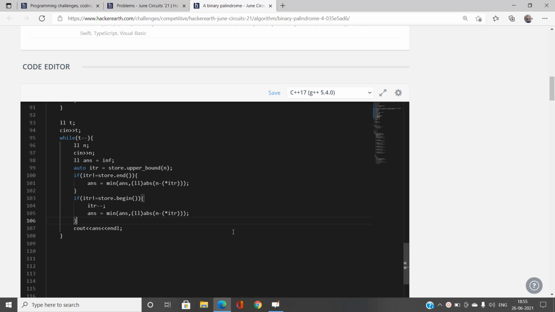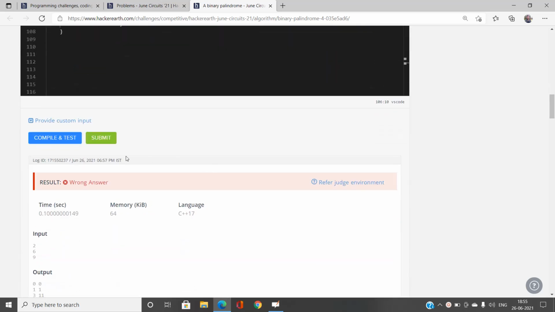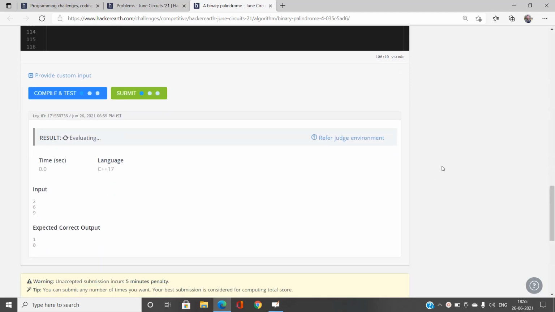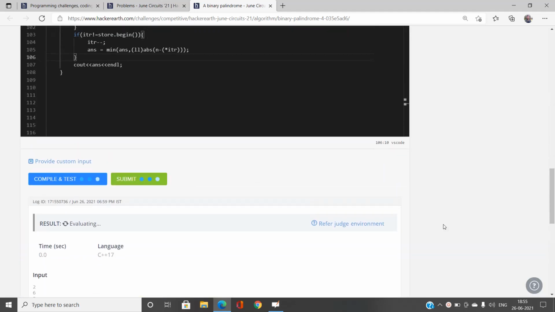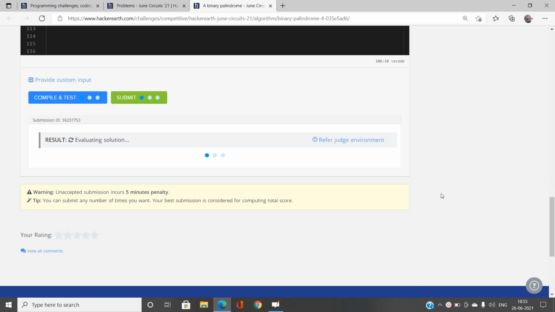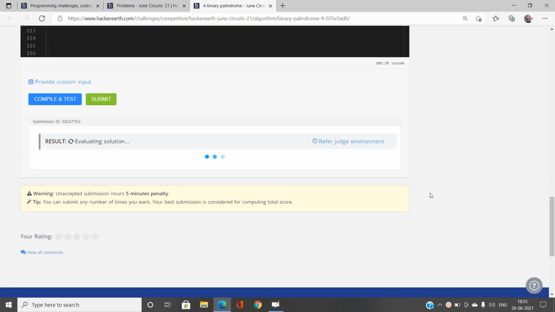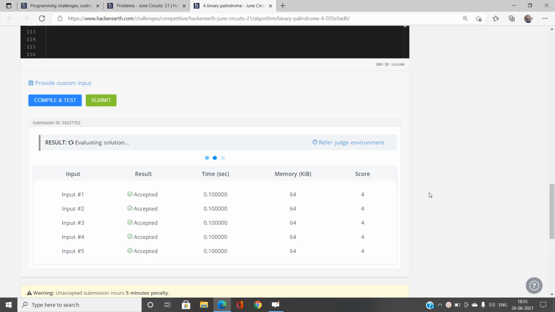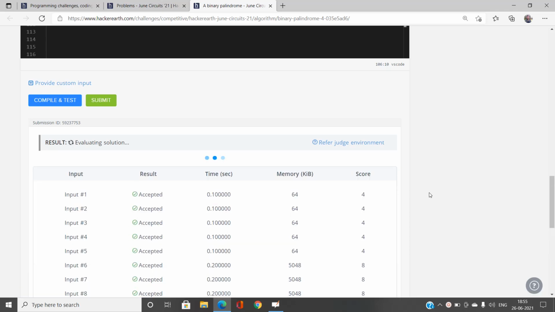So this will give us answers for all test cases fast. Let me submit the code and check if this is going to give us the correct answer or not. So submit it. Yes, it is good. All the test cases are passed.